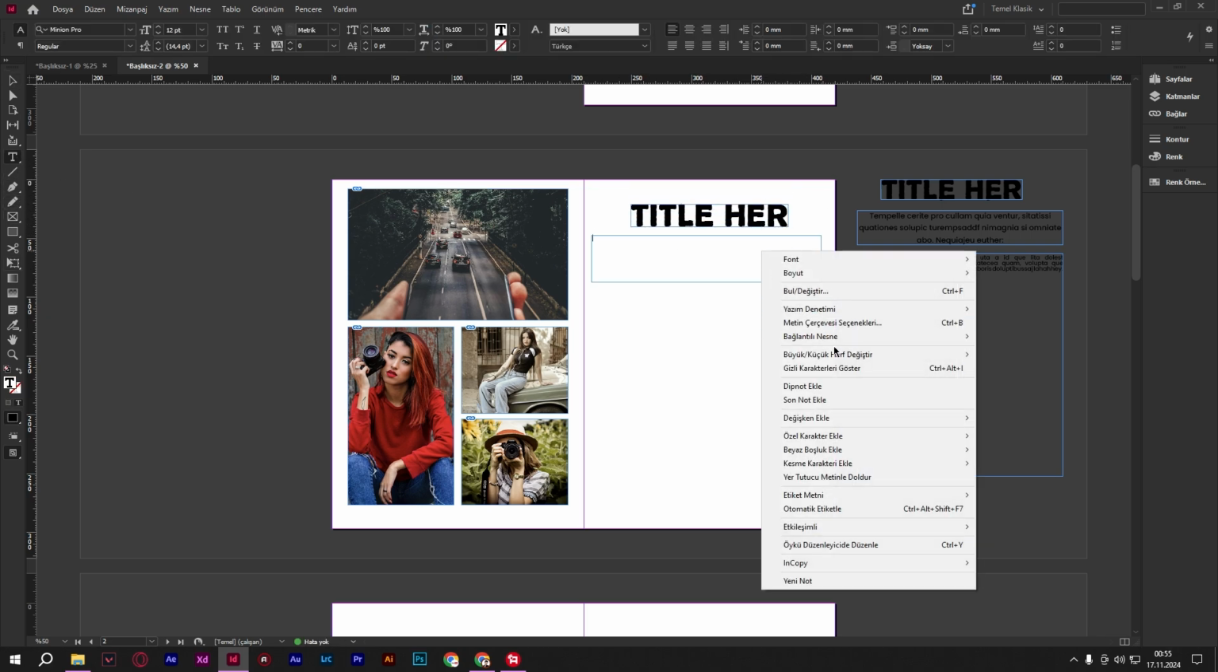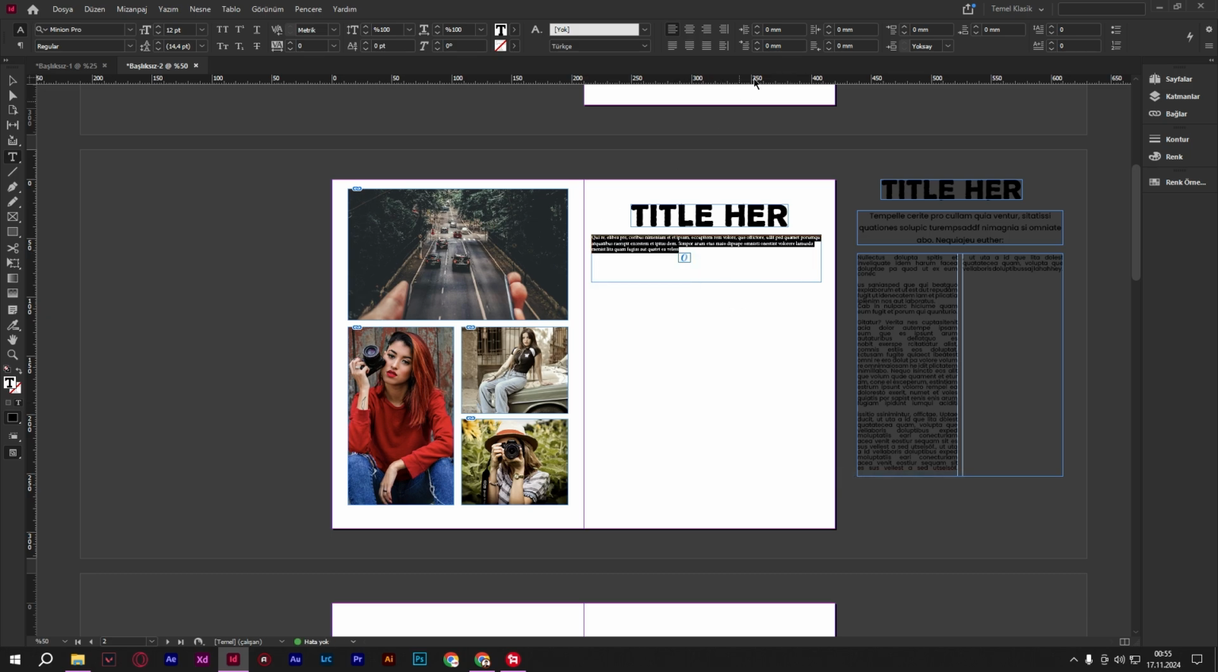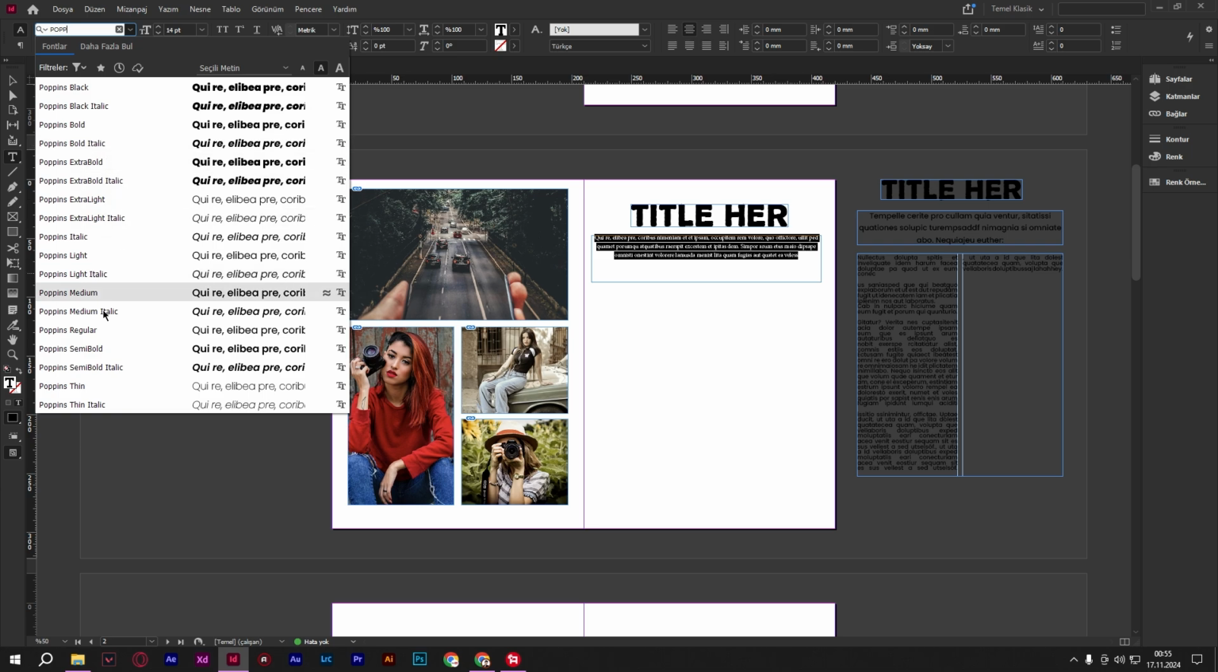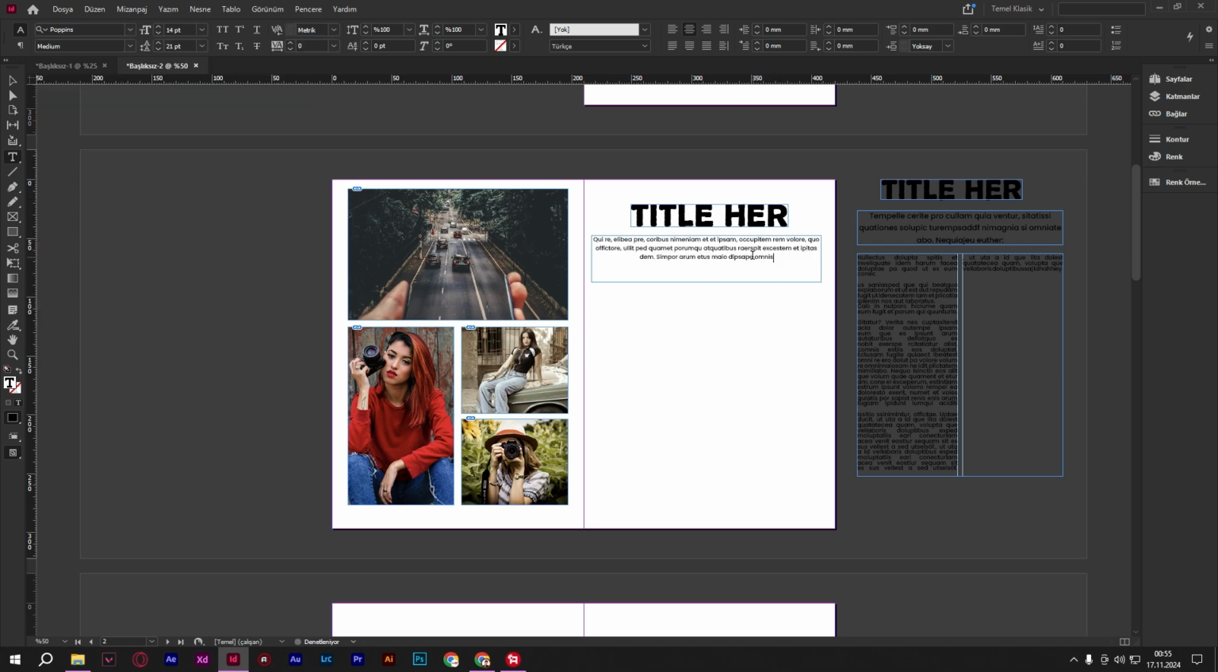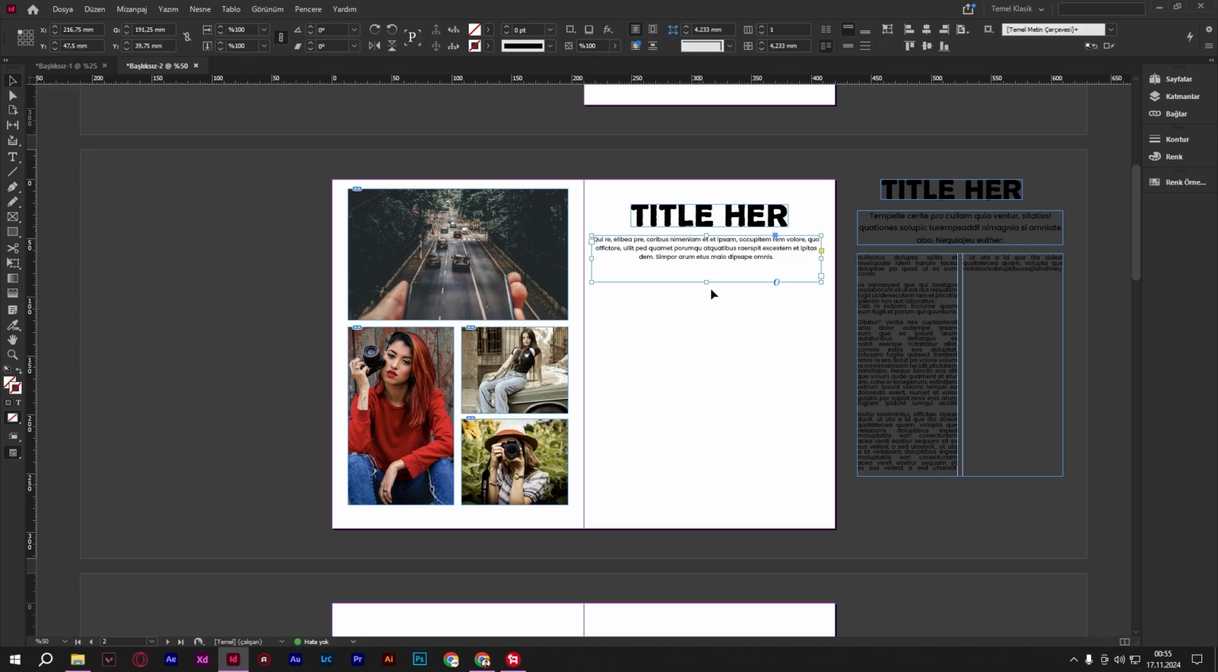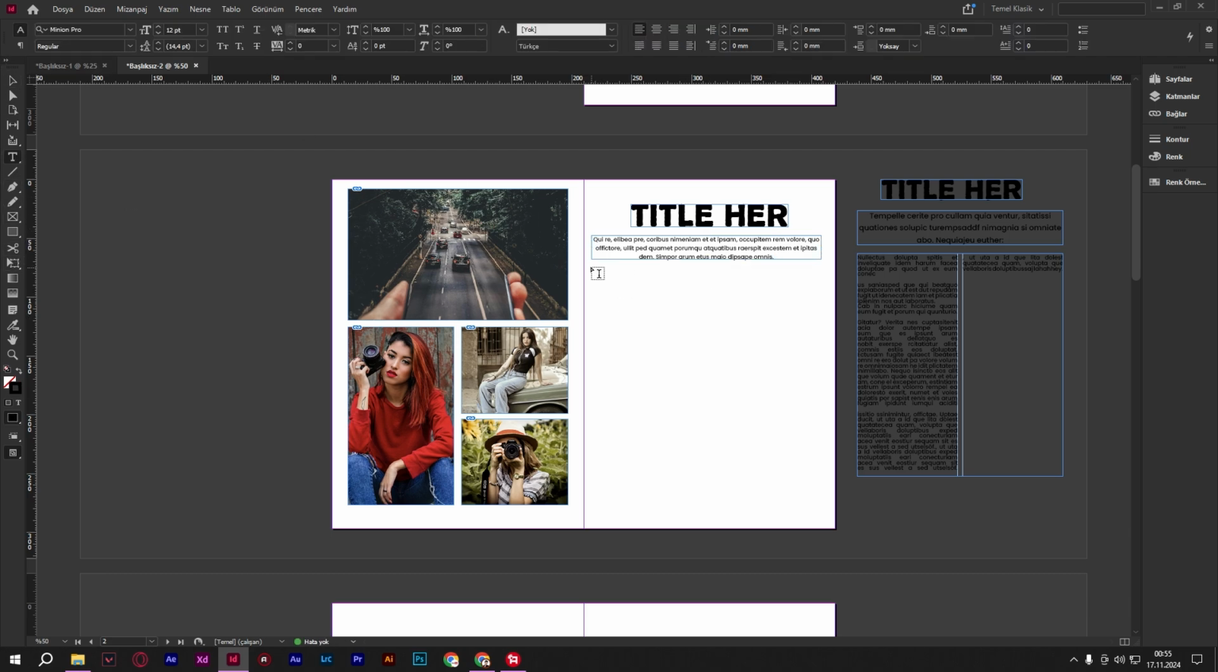Then, I take the text tool again and write the text in the section below the title, adjust the spacing between them, and adjust the font size myself. To make the text design at the bottom, I take the text tool in the same way and create the text part of the size I want.